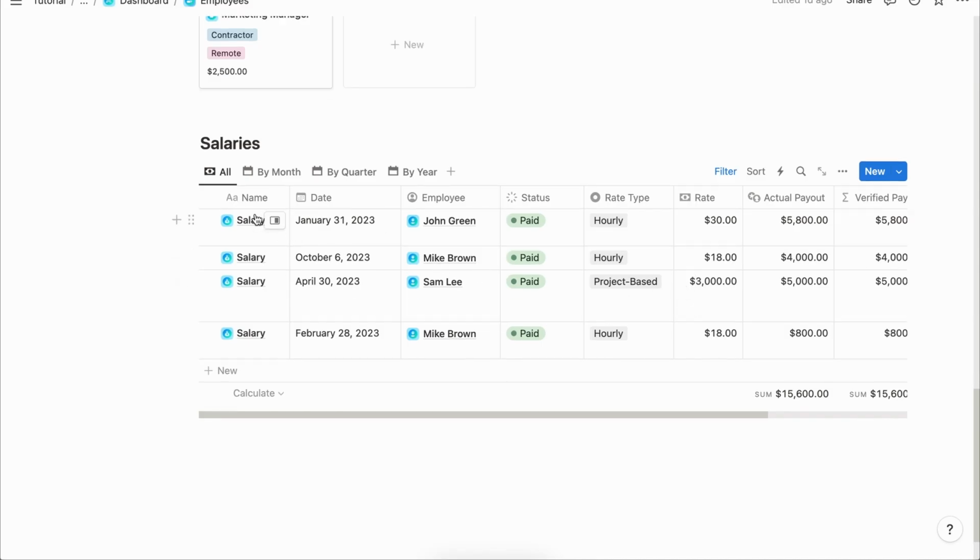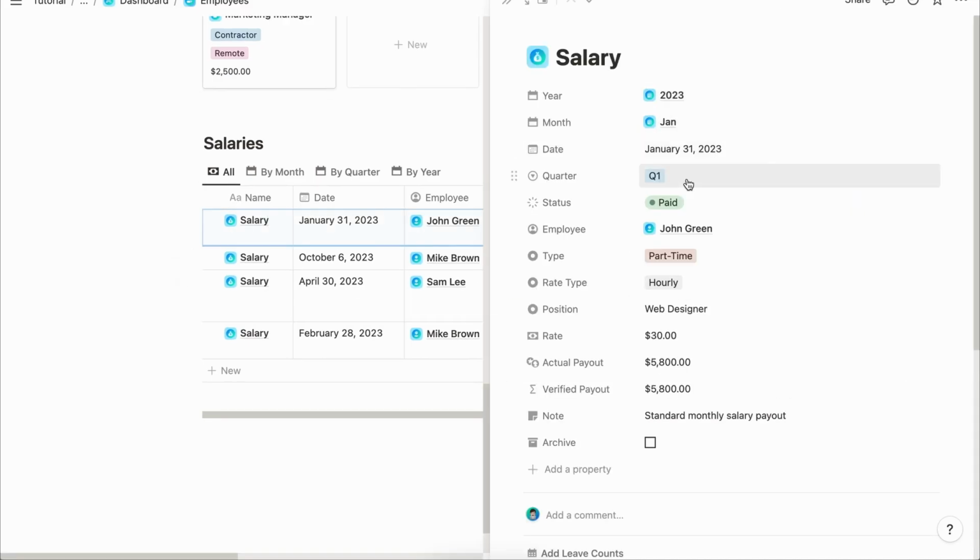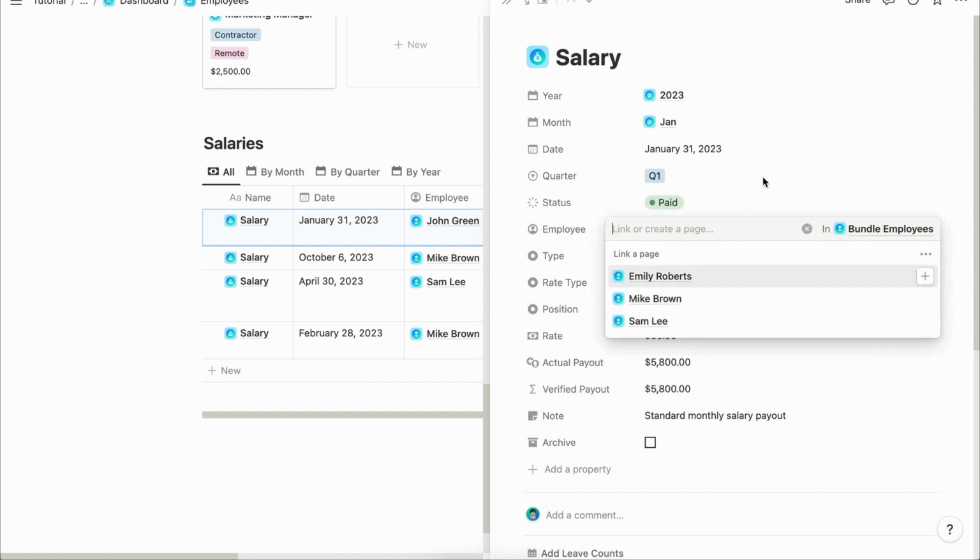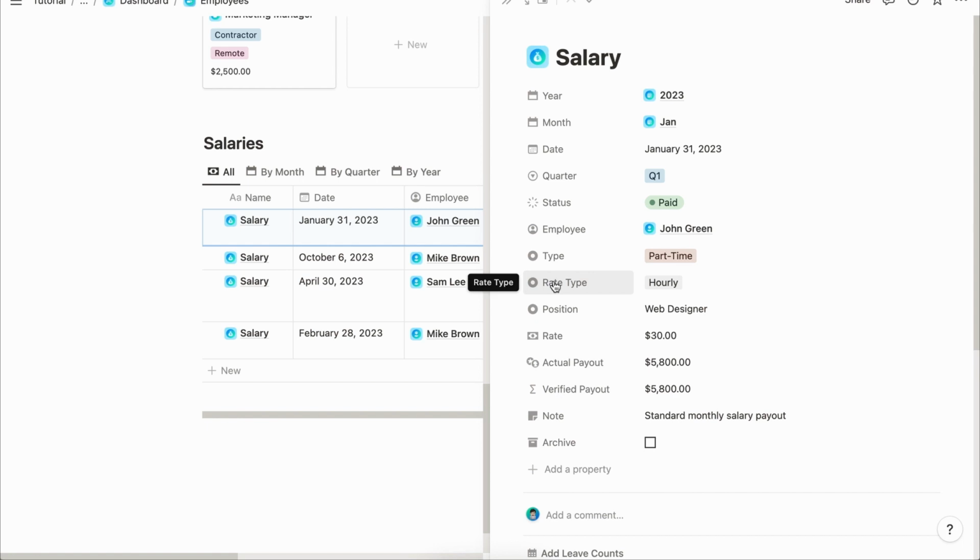In the salary section, don't forget to choose the year and the month of the salary. It will be counted into the finance database, which we will go through later. Choose the quarter, status, and relate to the employee database, etc.